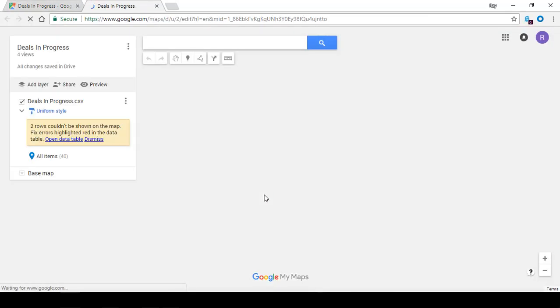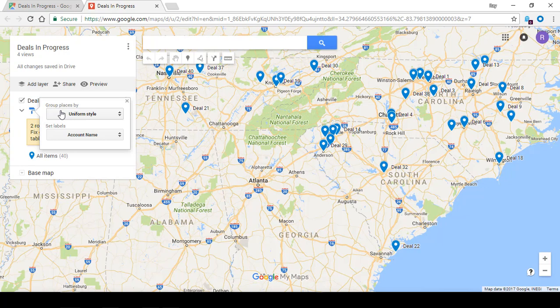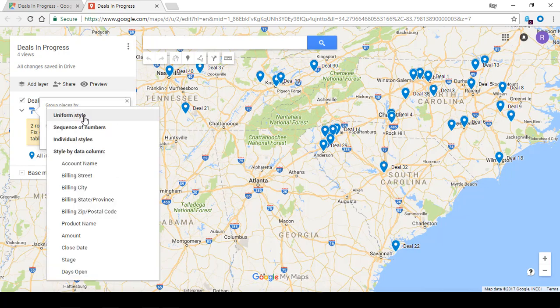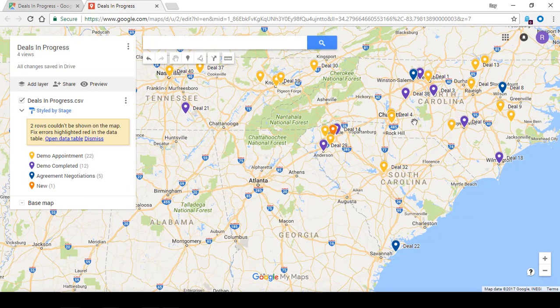Now, here's another cool thing if you got a lot of deals going on, right? You have this uniform style here. You might have seen that in the other maps. When you click on uniform style, it allows you to, instead of having one uniform color, break it out by stage. When I click on stage, you see how it automatically colorizes the deals inside of the map. And now I can see my demo appointments, my demos completed, how many of them, agreement negotiations, and it colorizes it for me. So I think that's another cool thing, you can see where you have deals. If I just want to see my demos completed or stuff that I have in agreement negotiation, I can mouse over that and just see it.